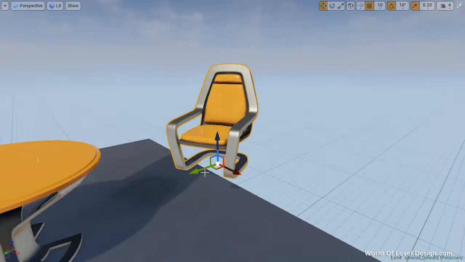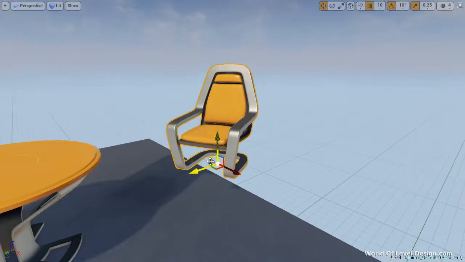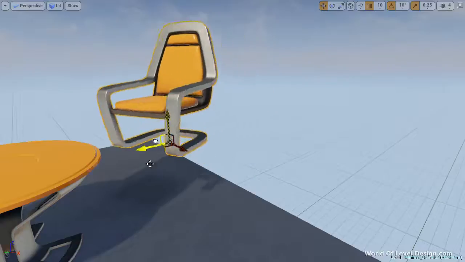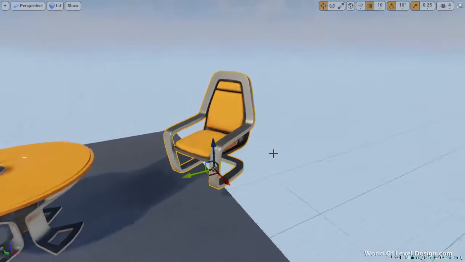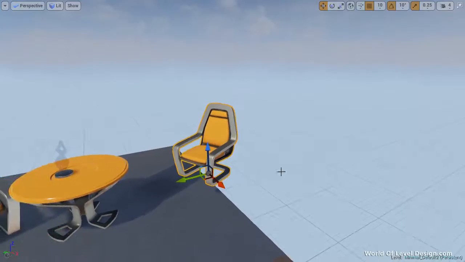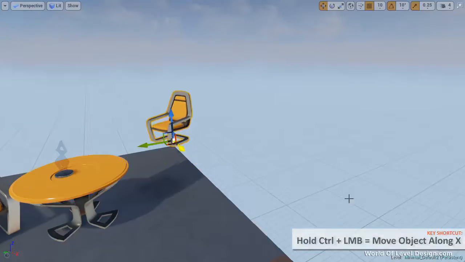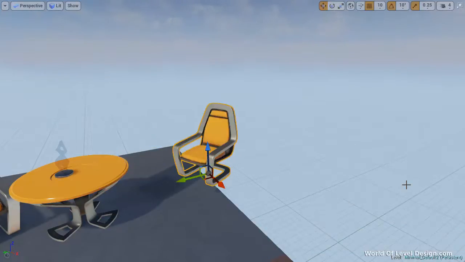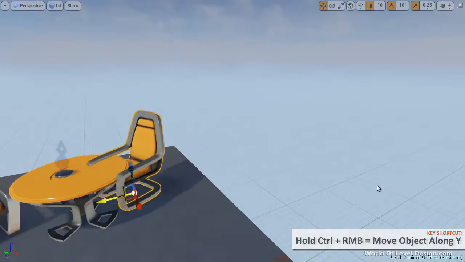Now when you move your object, you have to either select each individual axis to move along that axis, or select multiple axes to move along both of them, or you select the middle to free transform. But there's a shortcut key that you don't have to select each individual axis to move along them. So let's say you selected the object and you don't want to come up here and select each of these axes. You can hold down Control and left click and hold and move the mouse, and this will move the object along X. If you hold down Control and right mouse button, click and hold and drag, this will move the object along Y.